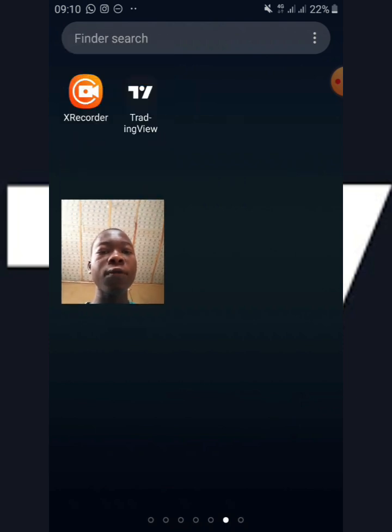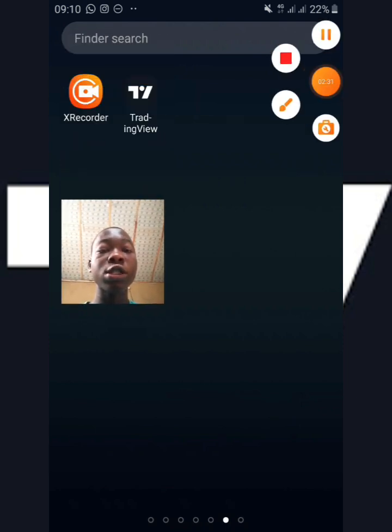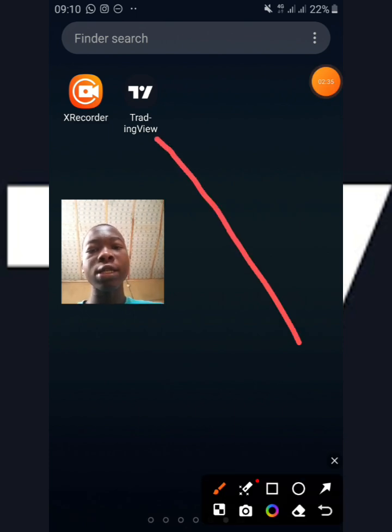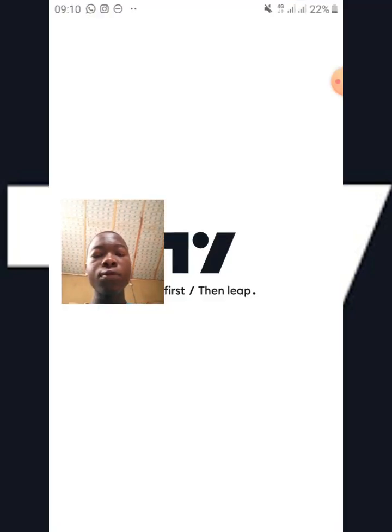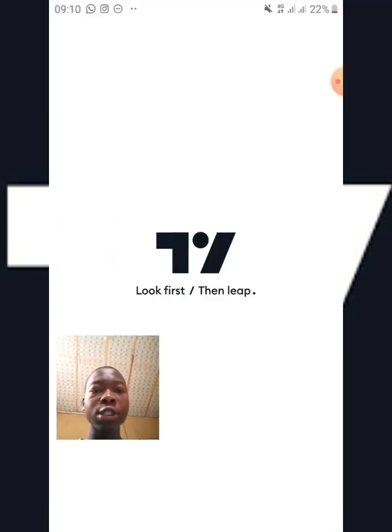For those who don't know the logo for TradingView, this is the TradingView logo right here. If you want to get it, you just go on Play Store and search TradingView, and you get it. So let's just open it up. This is the app called TradingView. So let it load.